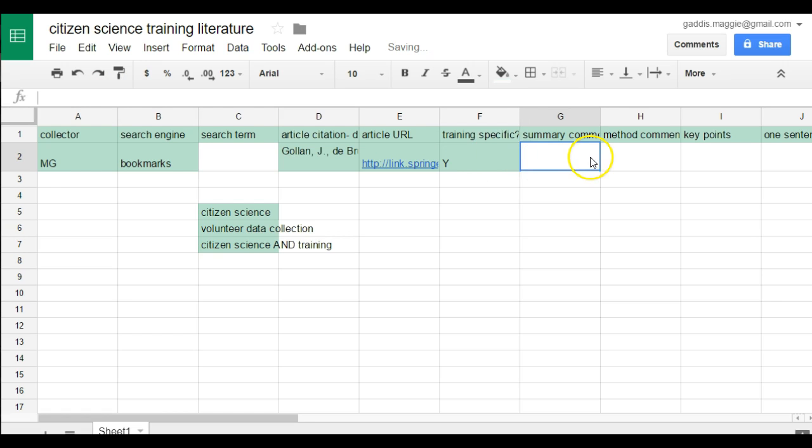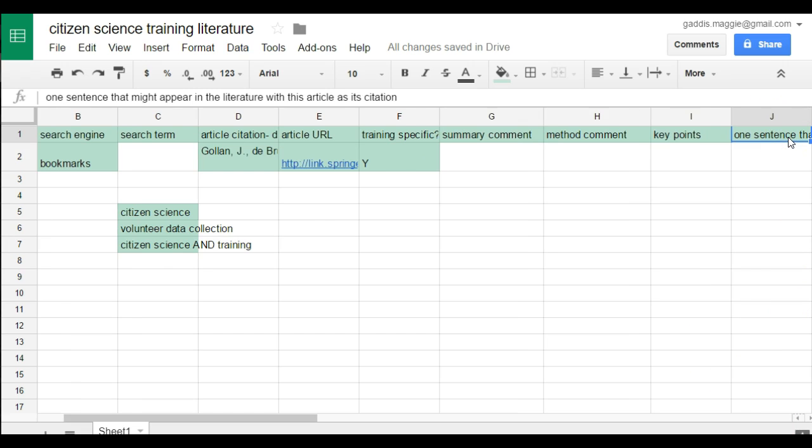Training specific should be answered with a Y or an N, so I'll just leave this at Y. Now we're going to make a summary comment, a method comment, and any key points that you think are important. And then if you can, this will be the most difficult part probably, write one sentence that might appear in the literature review with this article as the citation.